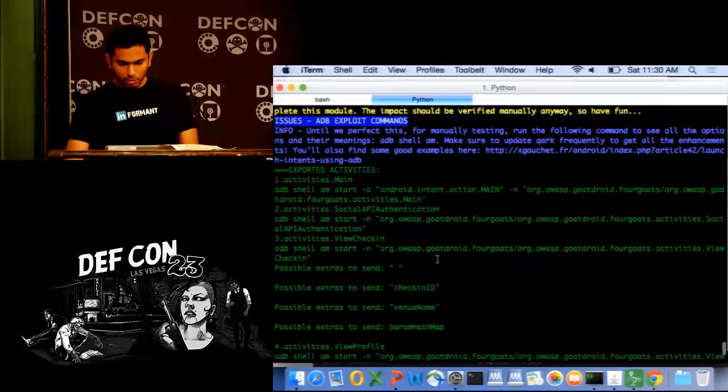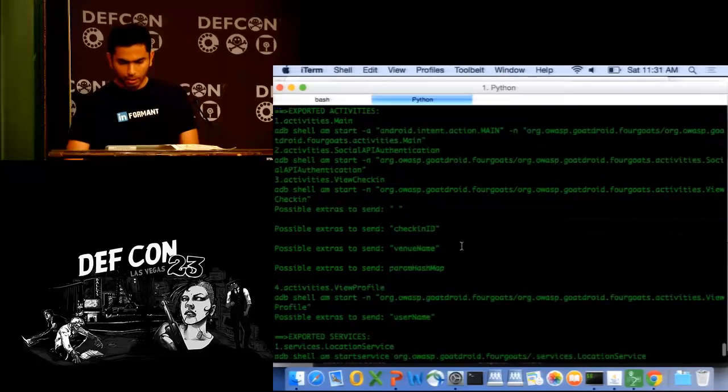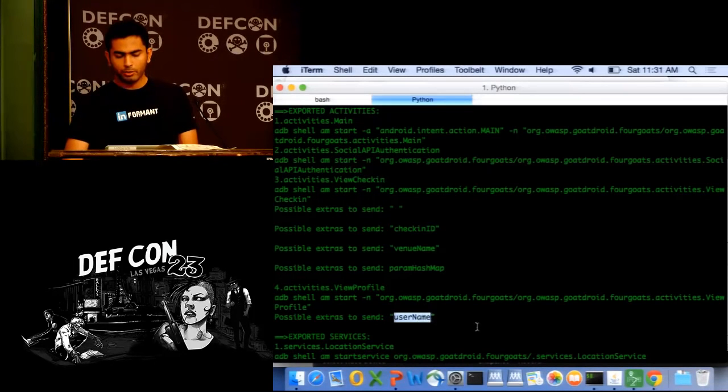As you can see here, QARK has listed out a bunch of ADB commands that you can actually run. And wherever possible, for example here, we are going to give you possible extras that you need to send with the intent in order to see if you can do anything meaningful with that intent.